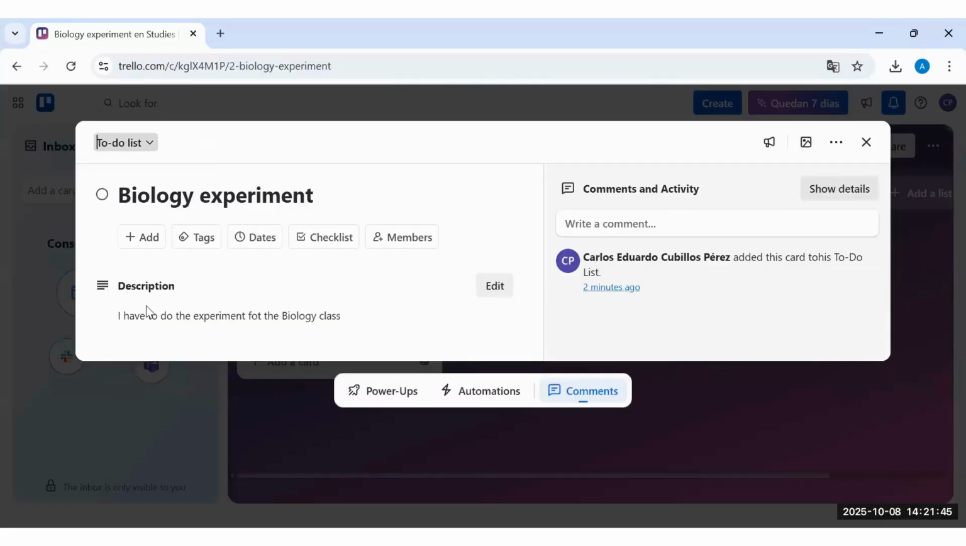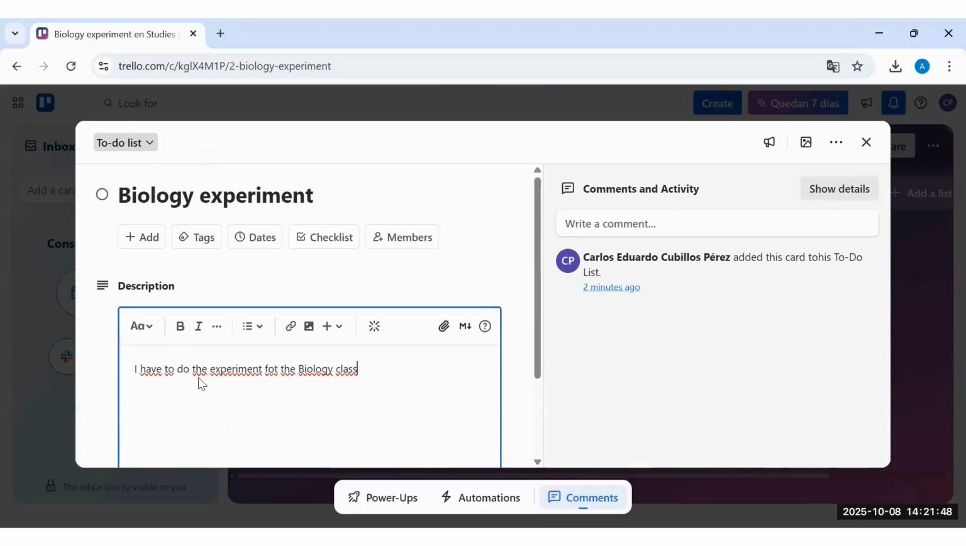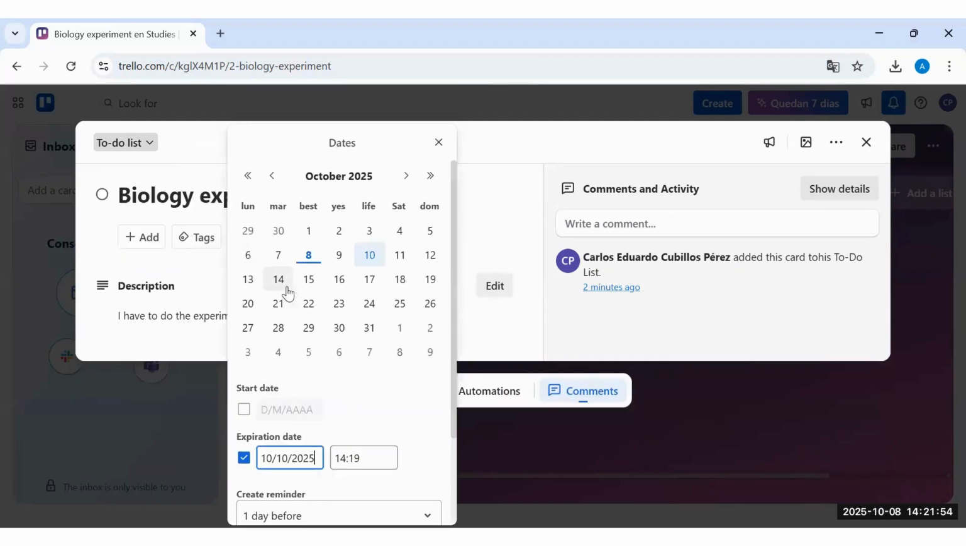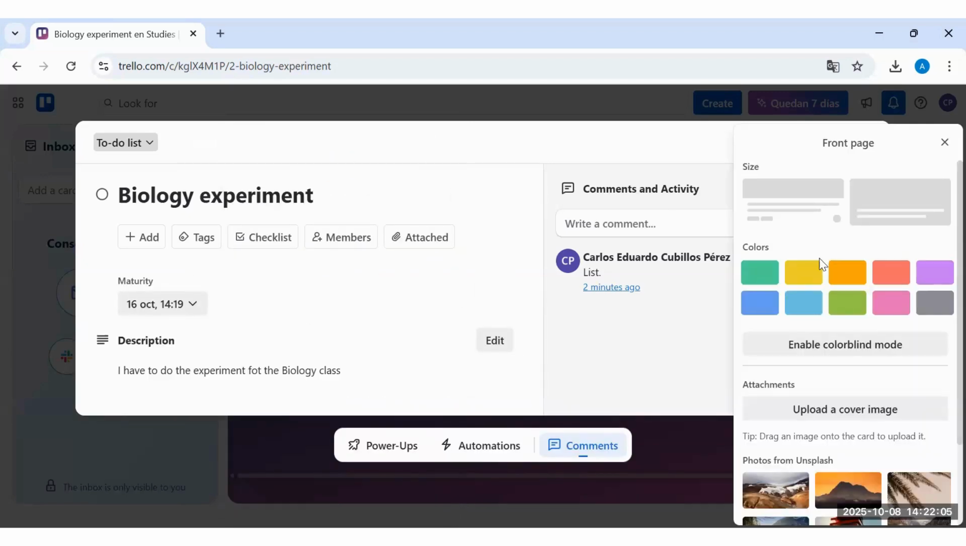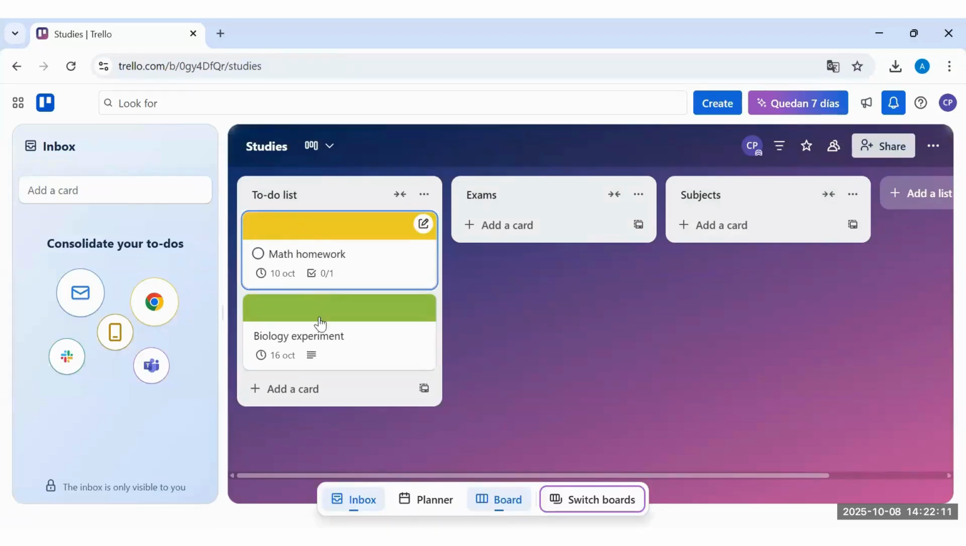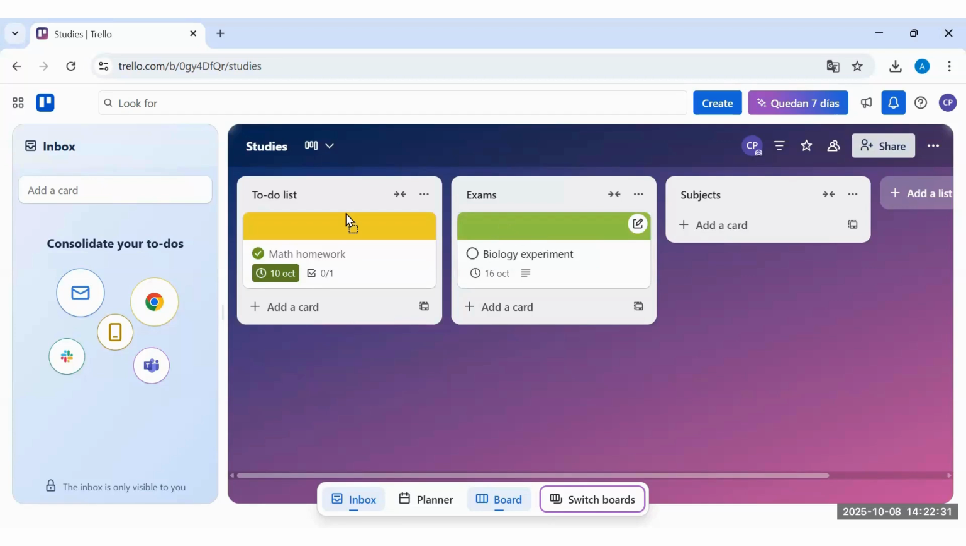In biology, I can add a description. For example, I have to do the experiment for the biology class. And I will add also a date, let's say October 16. For biology, let's put green, okay? So as you can see, you will have in this list all the tasks with the information and color that you have decided for each task, okay? And once you have completed the task, you can check it. You can move it, or you can move it to another list, okay?